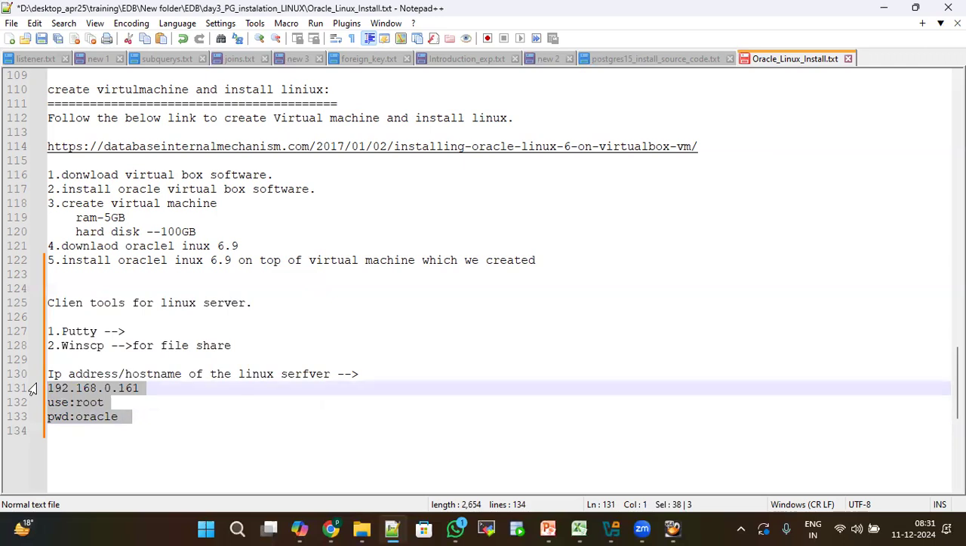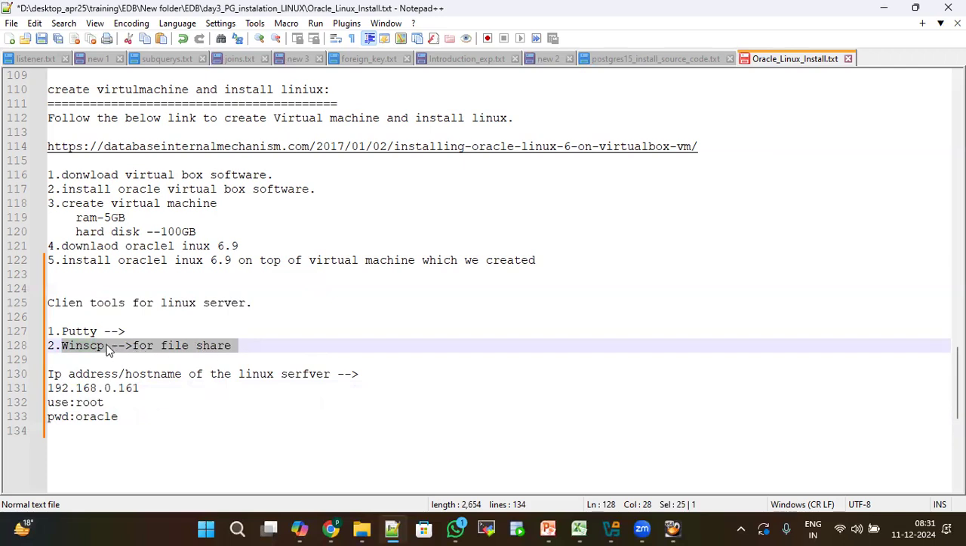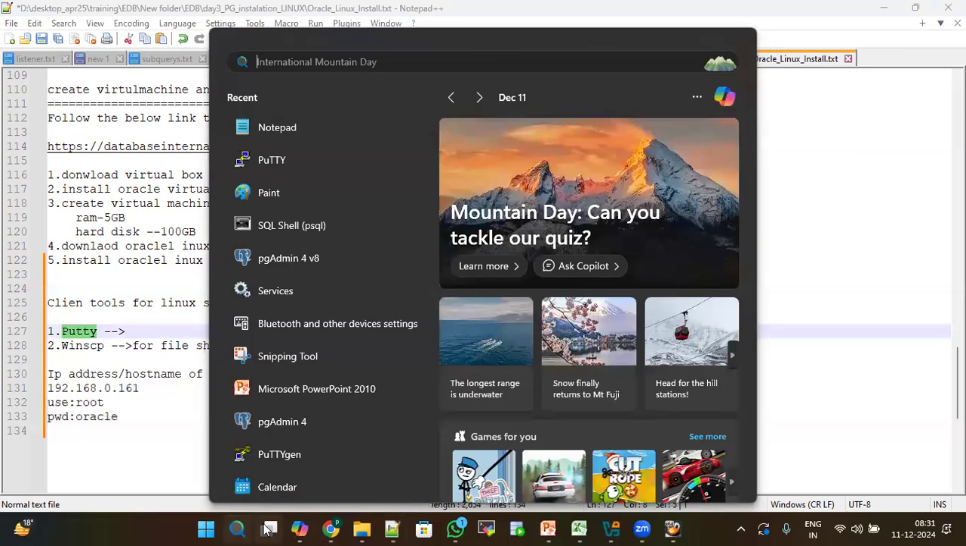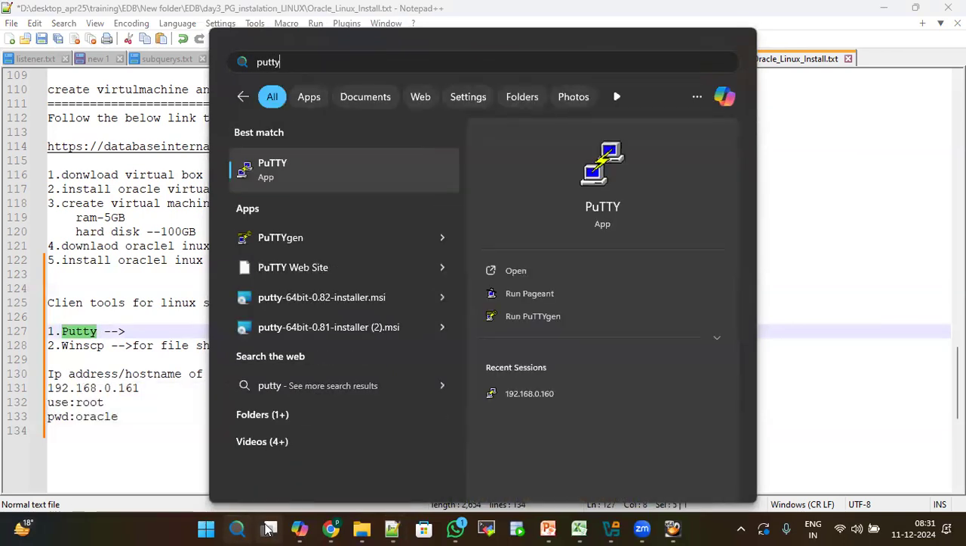WinSCP is for file transfer from Windows to the Linux server, or from the Linux server to the local system. To connect to the database server and do database-related tasks, you can use PuTTY. Let me open PuTTY. I installed PuTTY. It's simple. WinSCP is also the same. Just search for WinSCP free download, download it and click next.